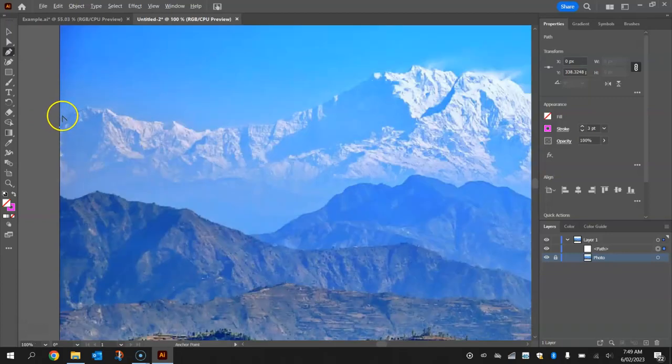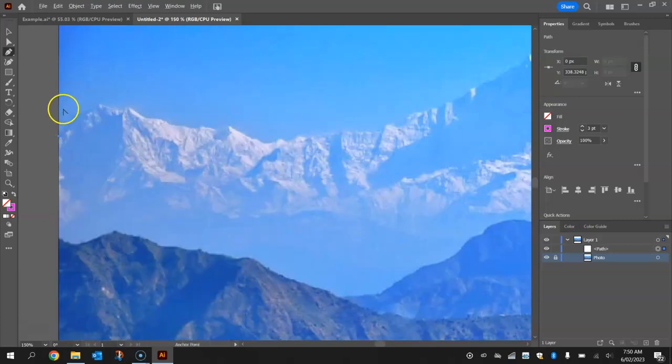Okay, so when you click once, you'll notice that as you move your mouse around, a blue line is following your cursor wherever you go. Okay, that's the pen tool for you. Now what we need to do is simply go around and click all around basically the ridge line of that mountain. So watch what I do here.